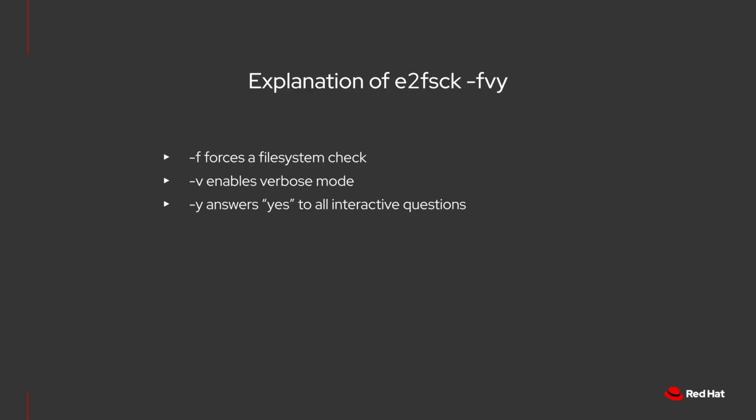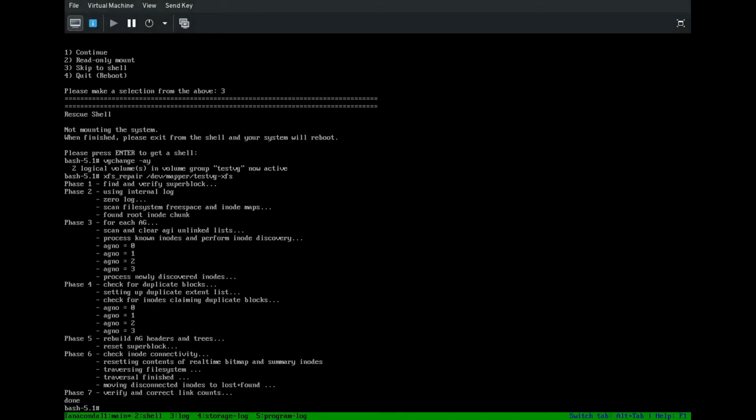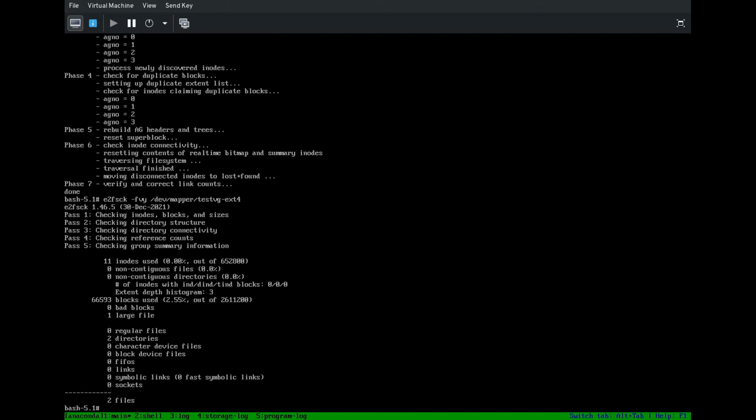This is desired because otherwise, if it finds a bunch of bad inodes or blocks, it will ask us if we want to repair every single one. -y skips that process. So the total command is e2fsck -fvy, and then the partition path. Instead of e2fsck, you can also use fsck.ext4, and it'll do the same thing.